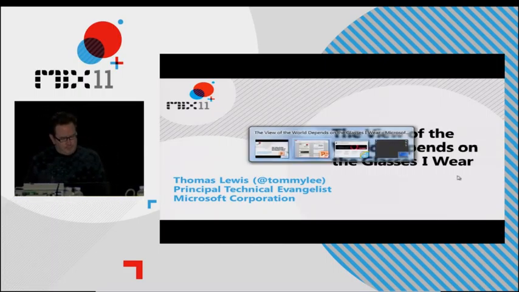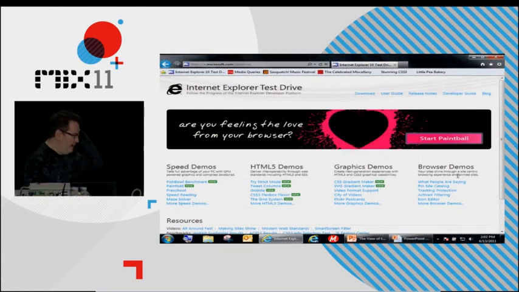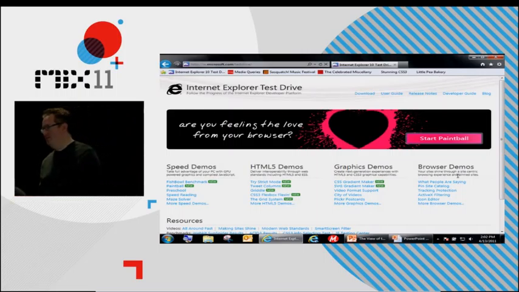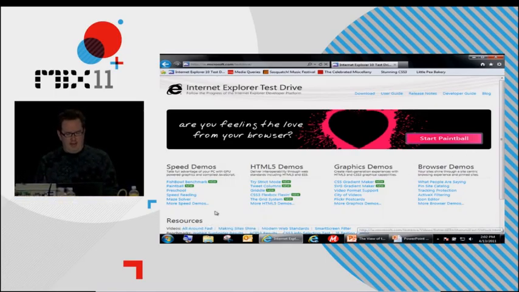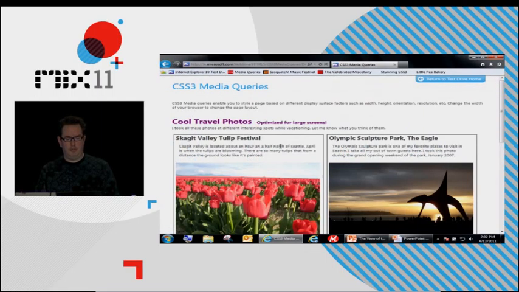The first thing you always do when you become the IE evangelist is go to the test drive site. I'm clicking things, and I'm like, okay, this is cool. There's fish, there's speed demos, there's graphic stuff, and that's all nice. And I went to this HTML5 demos list, and I saw CSS3 media queries, and I thought, that sounds pretty boring, but I'll go ahead and take a look at it.